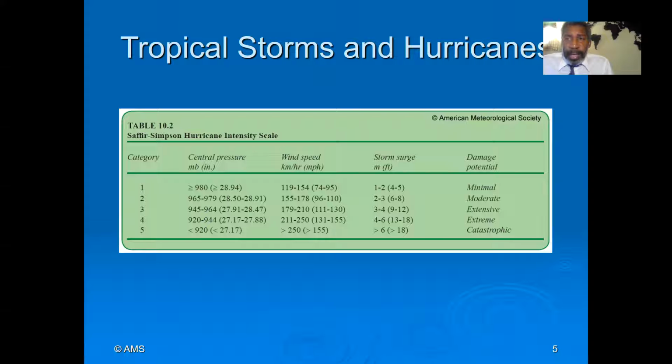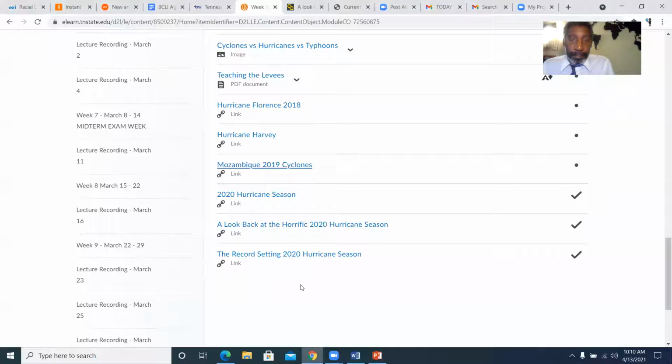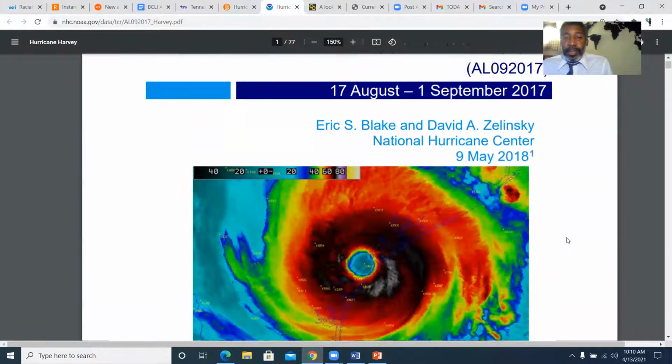So in most cases, the damage and deaths are caused most by flooding. Notice that, yes, storm surge is mentioned here, but there is nothing in the Saffir-Simpson hurricane scale that refers to precipitation. And so if we look at a storm, for instance, we go back and look at a storm like Hurricane Harvey. So Hurricane Harvey, if you take a look at this, I know it's a lot to read, but I can just give you Hurricane Harvey.